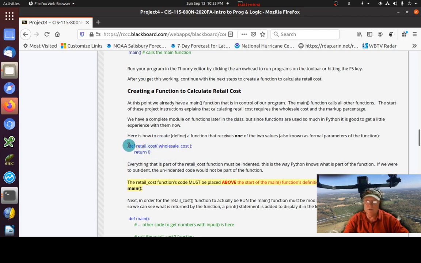Okay? So here it says create a retail cost function. The def says to Python, I want to create a function. Retail cost is going to be the name of the function. And if you remember from the literals and the variables lectures, whatever we put inside the parentheses of our function signature line, whatever we put inside the parentheses when we're defining the function, this is what's known as a formal parameter. That's going to become a variable.